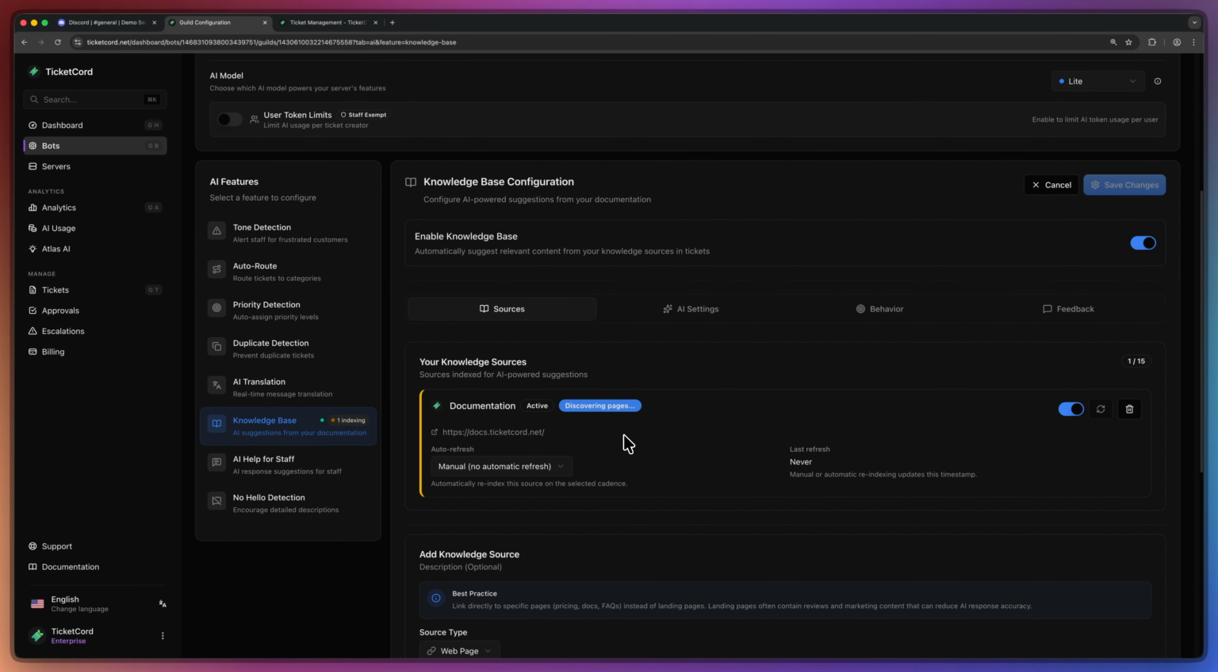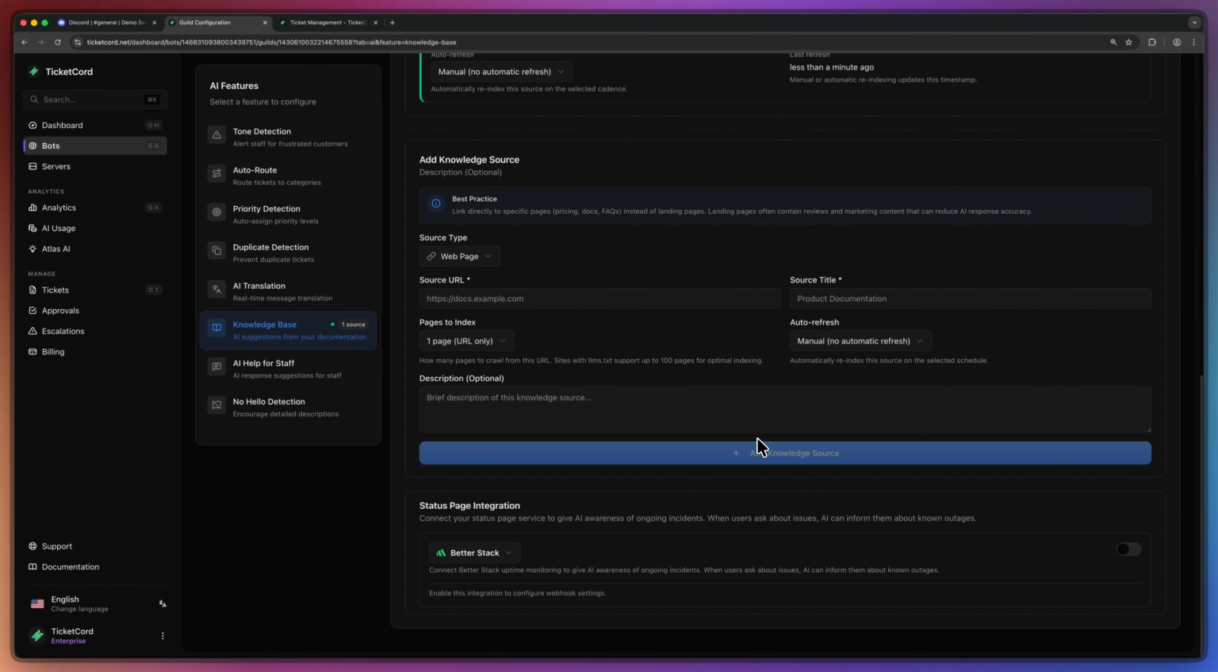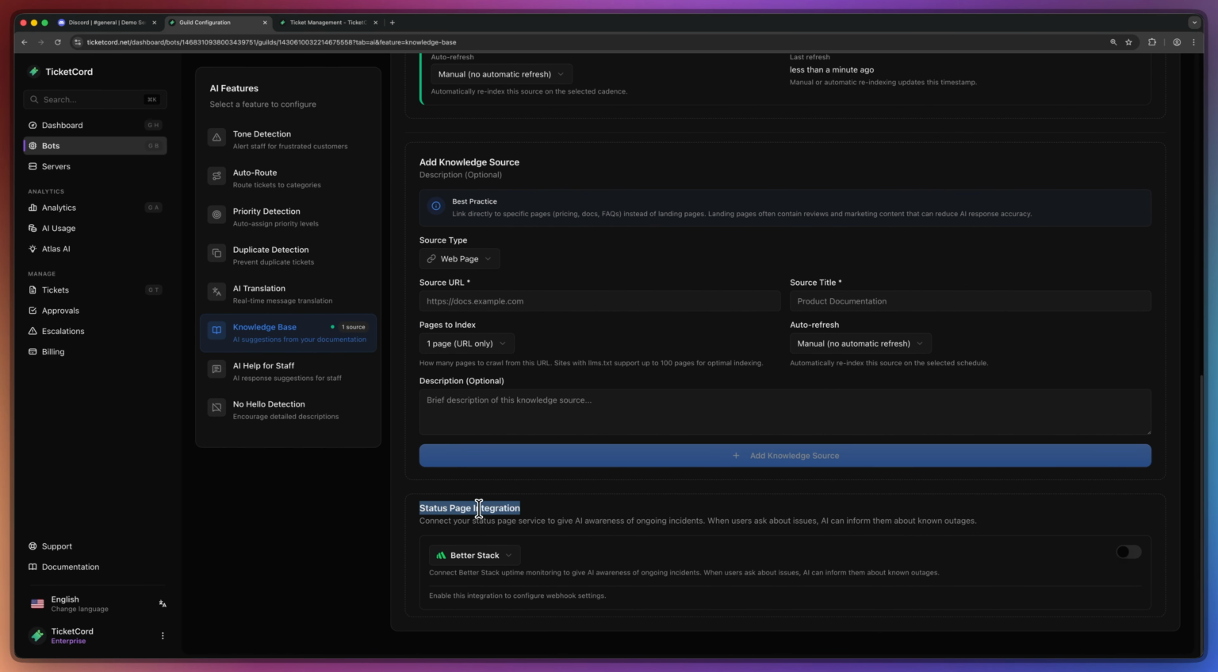Now, right here, we will have to wait for the AI to actually go through all of the pages it found and basically learn based on the pages. So we're going to wait for that right now. Indexing has completed. It took a couple of minutes, but this is purely because we had over 50 pages to index. Now we can scroll down and we can actually add a status page integration right here.